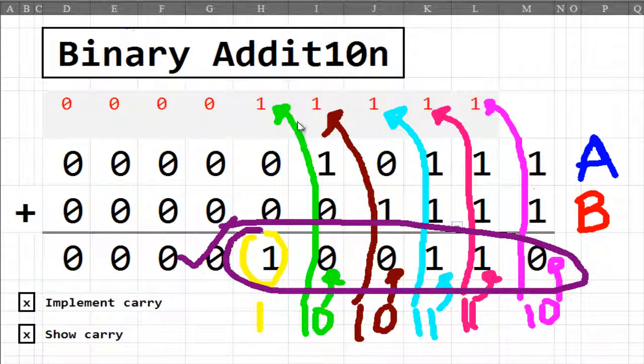Make sure you download this Excel and play around with it until you become very comfortable with adding binary numbers. Once you become very comfortable with binary addition and truth tables, you should be able to fully grasp and understand how scientists take the idea of binary addition and the truth table and turn it into a working machine.